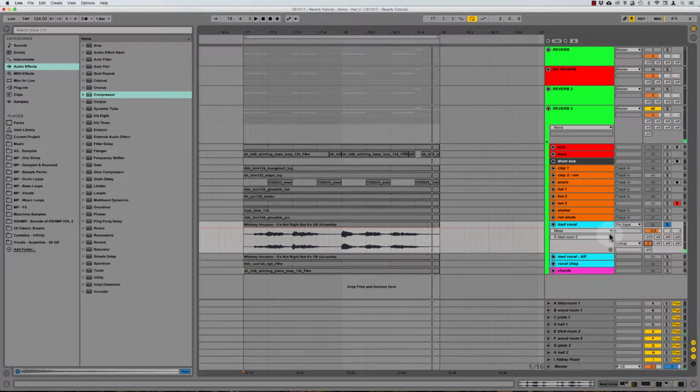So the demonstration here is to see that the tiled room really pushes it back in the mix a little bit. It gives it a nice, brighter ambience.